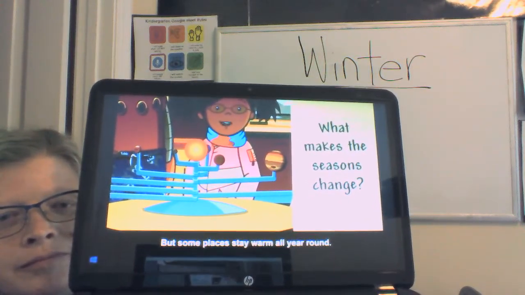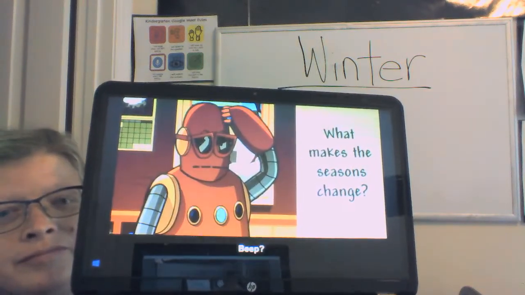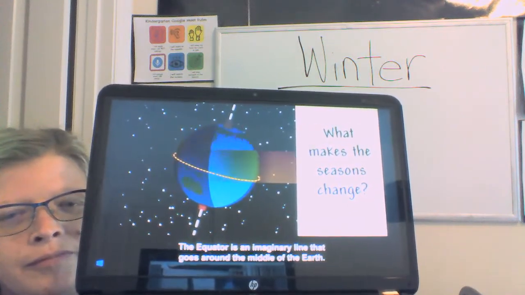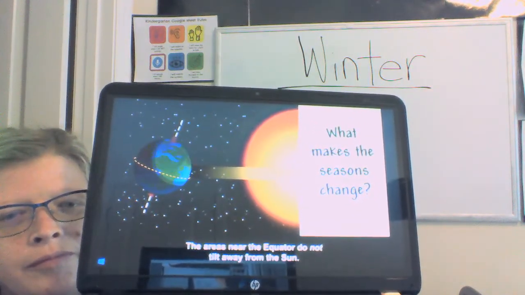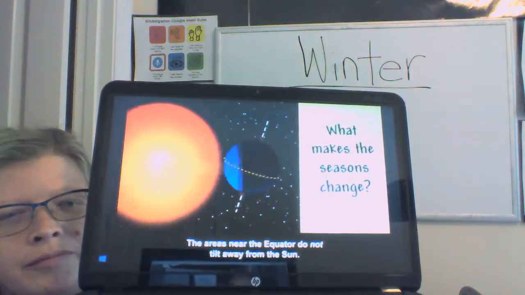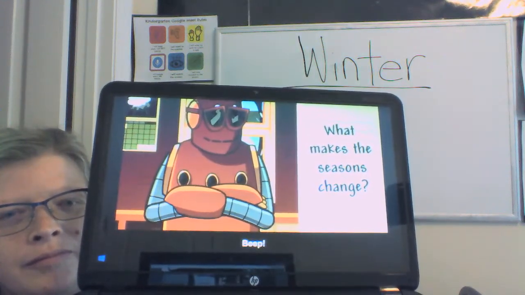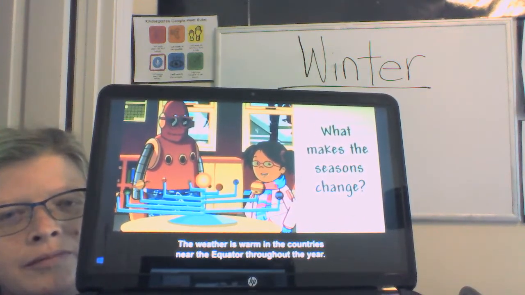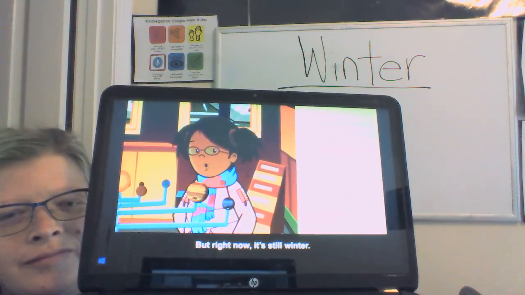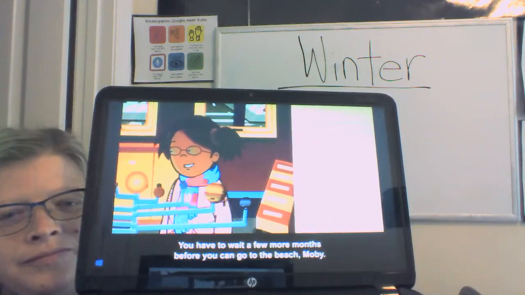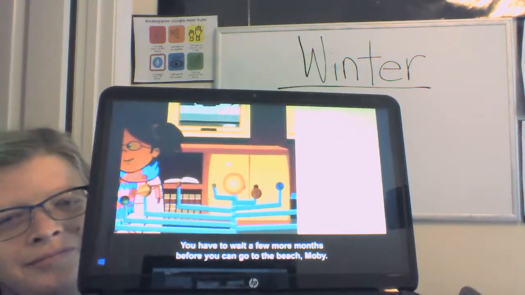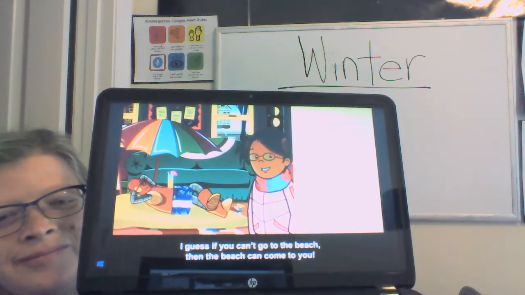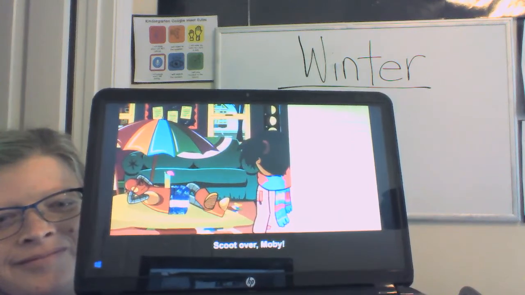But some places stay warm all year round. The equator is an imaginary line that goes around the middle of the Earth. The areas near the equator do not tilt away from the sun. Right, Moby. The weather is warm in the countries near the equator throughout the year. But right now, it's still winter. You have to wait a few more months before you can go to the beach, Moby. Whoa, I guess if you can't go to the beach, then the beach can come to you. Scoot over, Moby.